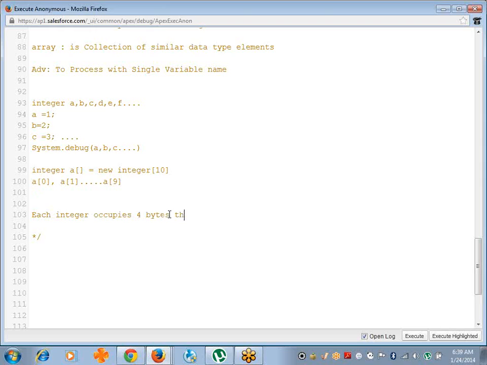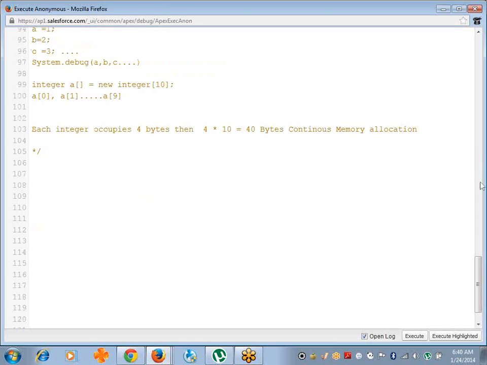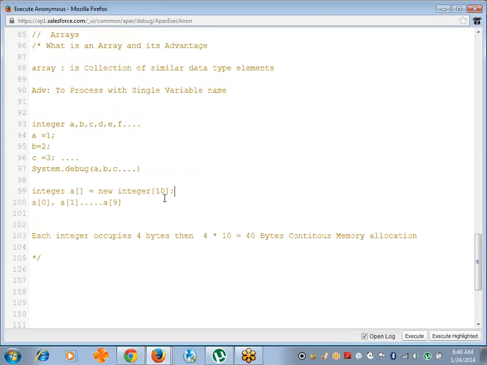Then 4 into how many blocks? 10 blocks. So it allocates 40 bytes of memory continuously. Continuous memory allocation. So when you say a equal to new integer of 10, it allocates 40 bytes of memory. Integer occupies 4 bytes, 4 into 10, 40 bytes. But it allocates memory continuously.